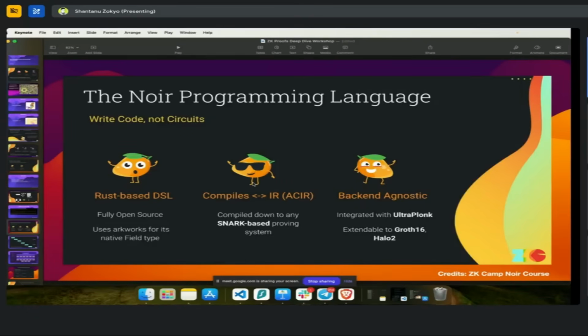So it's easier to understand and build on top of this. And it is backend agnostic, and I guess you can also use any front-end language. So yeah, it's fully open source, compiled down to any SNARK-based proving system. You can use any proving system that you like in the backend, and you can use any backend as well.